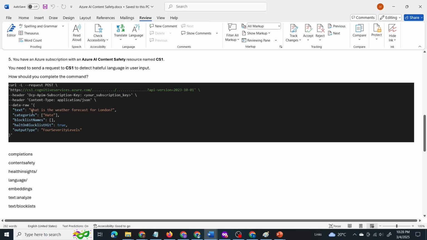So here is the text. The text we are passing is what is the weather forecast for London, and we have to find whether this text contains any hate in it. If any hate is present, you have to give the output as 4 severity levels. So there are 4 severity levels ranging from 0 to 6. Those are the 4 severity levels. So based on the amount of hate present in the input, it will provide the severity level. So in this case, the output is going to be 0 because there is no hate present in this text we are passing. Now the question is, how should we complete this API endpoint? What should come in these 2 blanks?